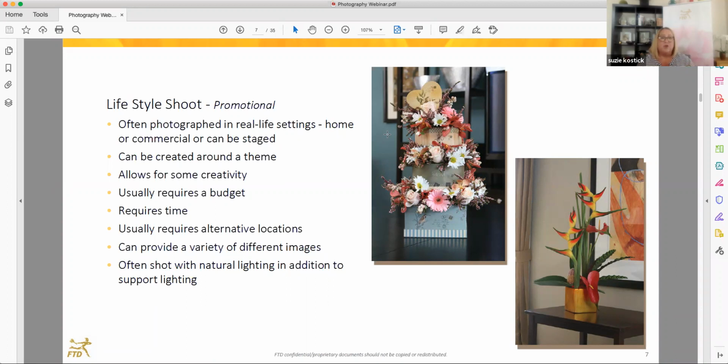And they could be done commercially in a commercial location, in a real life home setting, whatever, but they're usually done in such a way that it makes the arrangement look like, oh, that's how I would use it in my home, or that's how I would use it in my office. They can be created around a theme, allows for quite a bit of creativity because of how you're going to place it and how you're going to stage it.